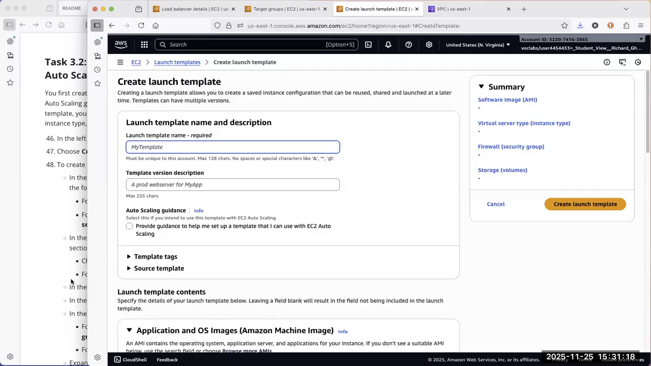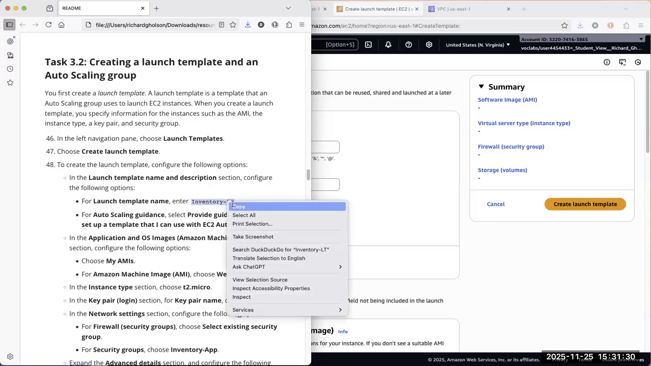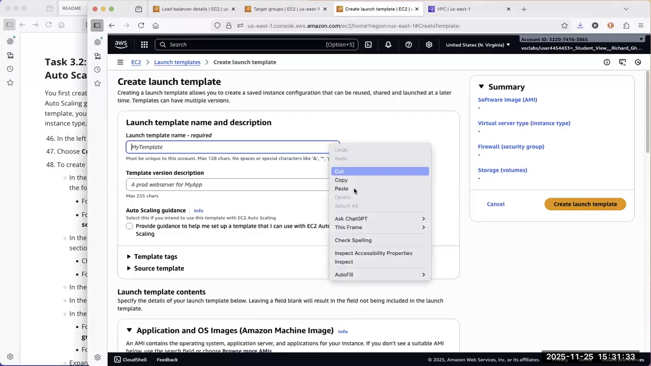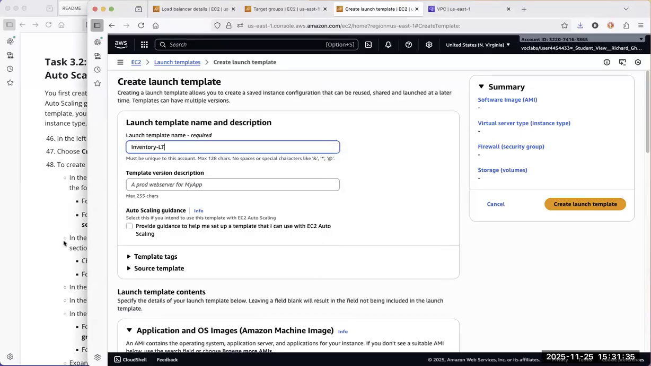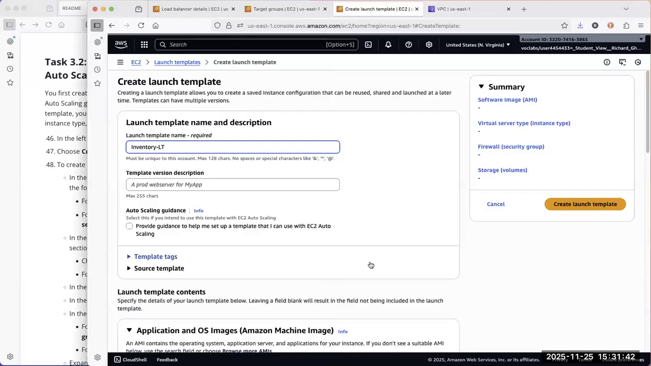And let's take a look here now. For the launch template, we'll go ahead and give it a name, inventory LT. Having problems capturing that. Paste it in, and then we have a description. We can skip that. We're going to use the auto scale guidance, and that'll make it a little easier because without that, we could have some very interesting results down below. So let's make sure we select the guidance for auto scaling.